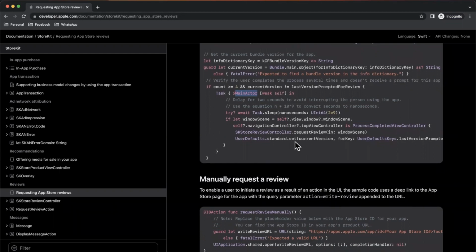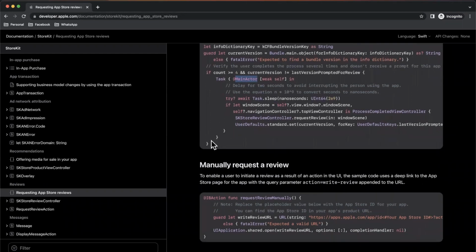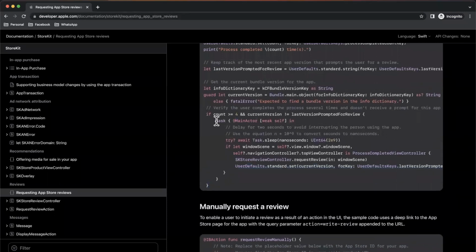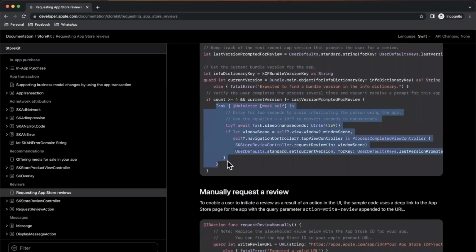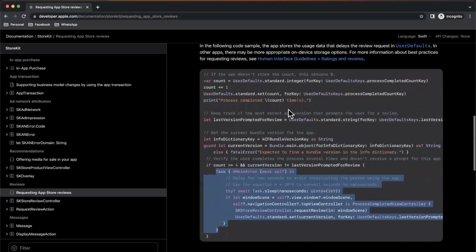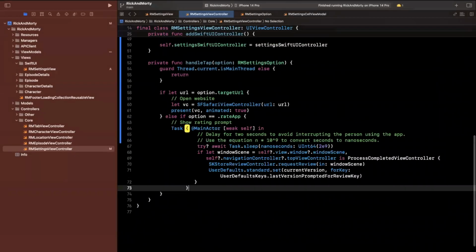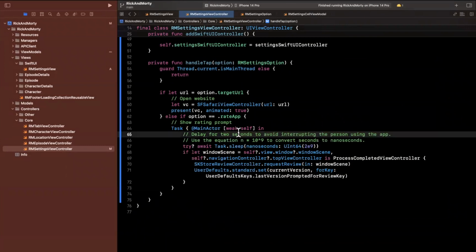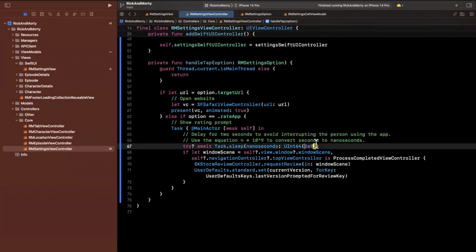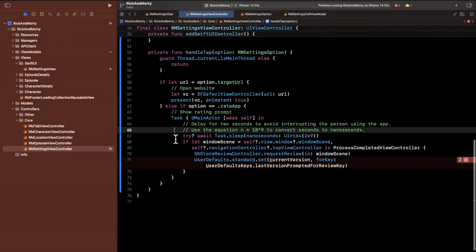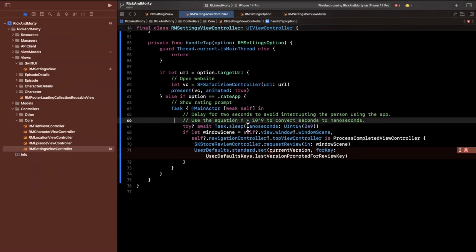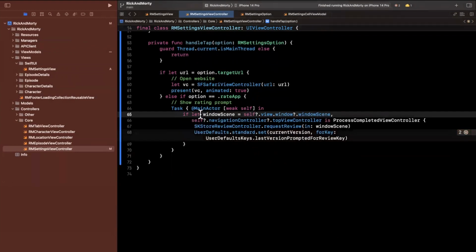So let's see how we can actually do that. I'm going to actually steal this entire task here, and we're going to toss it into our function and see what actually happens, and we'll modify this code accordingly. So we're going to toss this here. I'm going to Control I. So delay for 2 seconds from interrupting the person using the app. Do we want to do that? I don't really want to do that. So I'm going to remove this. We don't want to do this sleep thing here.